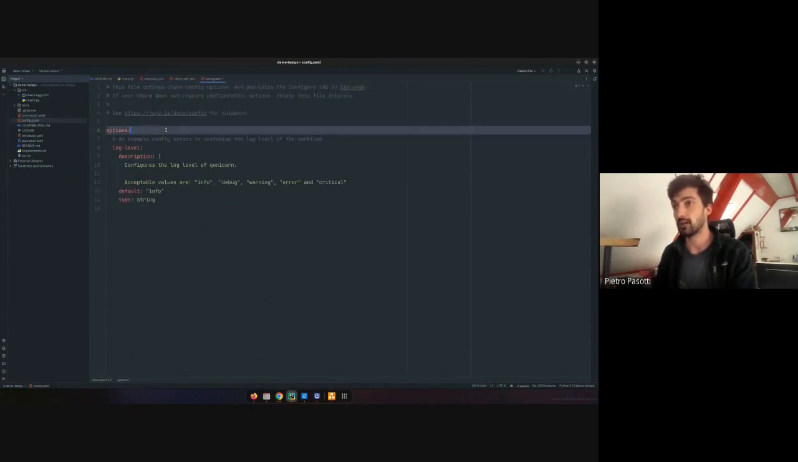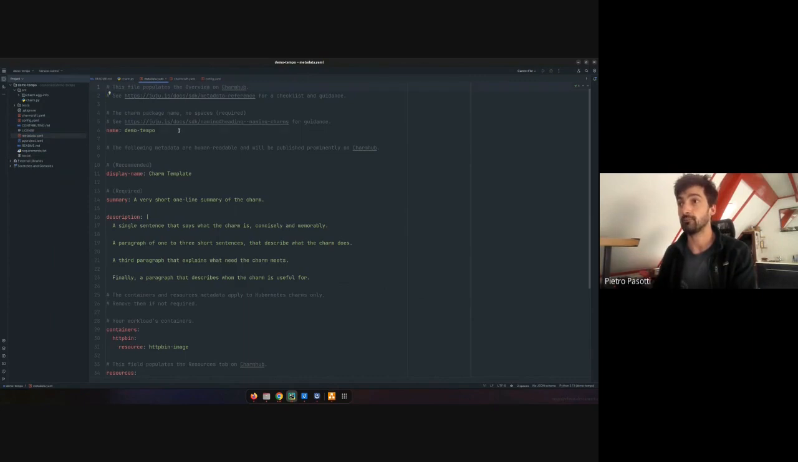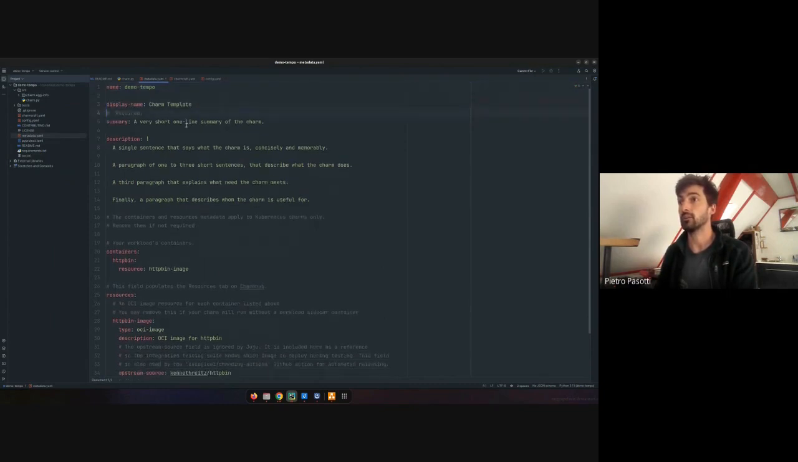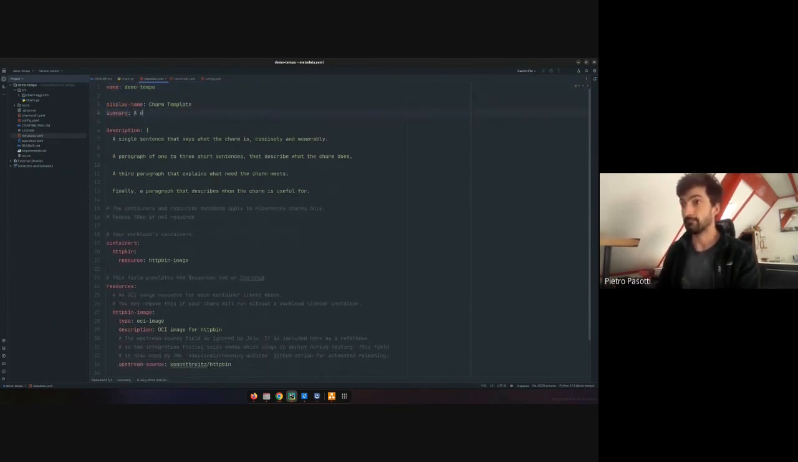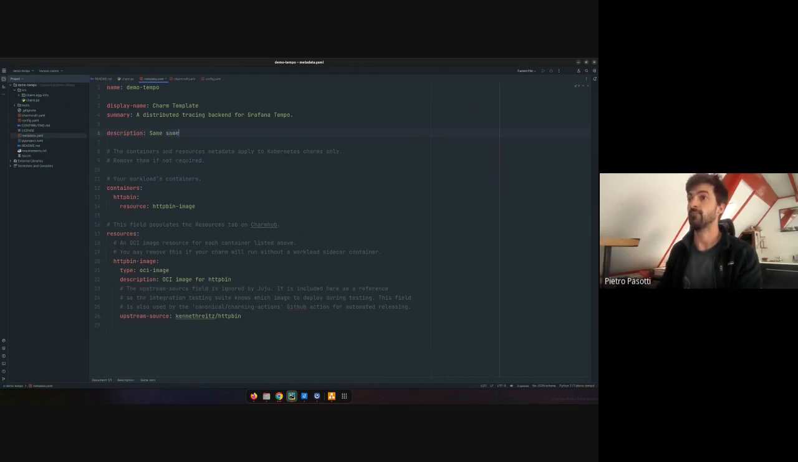The config.yaml, I'm going to get rid of this because that's going to come later. Metadata.yaml, that we can take a look at now. There's a lot of comments that I don't care about. Summary: a distributed tracing backend for Grafana Tempo. Description: same.